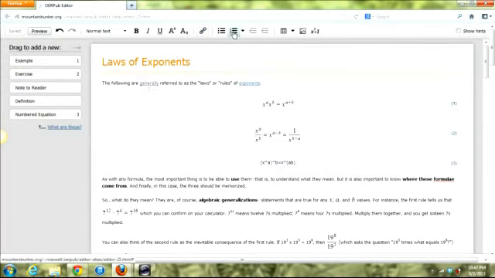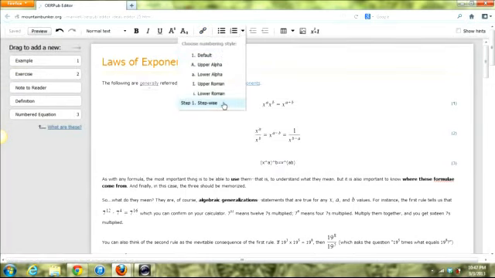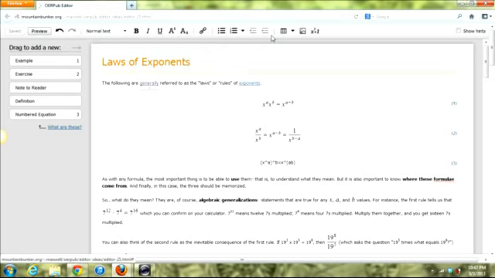So next you can see bulleting and numbering. You can change the numbering through here as well. Say you wanted to do steps or do Roman numbering. You can adjust the indents up here as well.